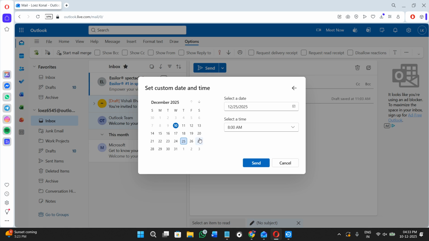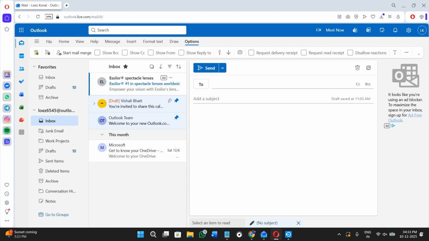From the calendar, select the day on which you want to send the email. You can also select the time. Afterwards, click on the option of Send, and this particular email will be scheduled and it will be sent to the person whom you want to send it to on that particular date and the time at which it is scheduled. So this way you will be able to delay your emails in Microsoft Outlook.